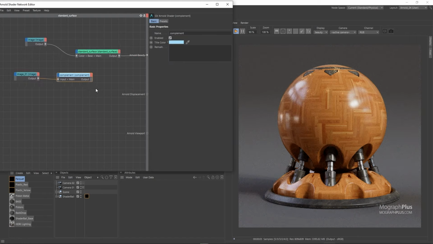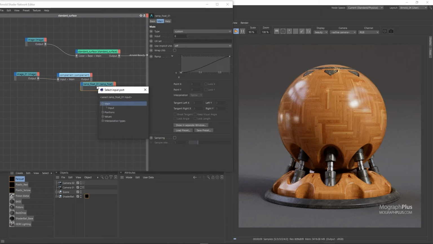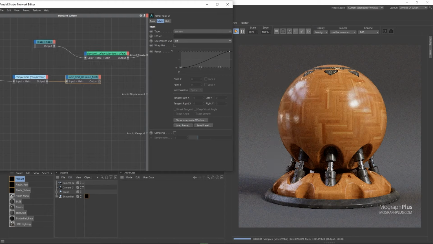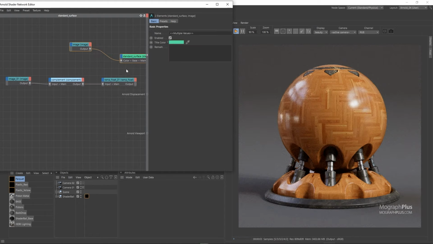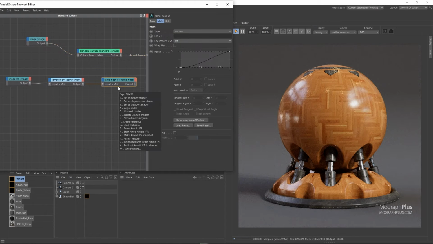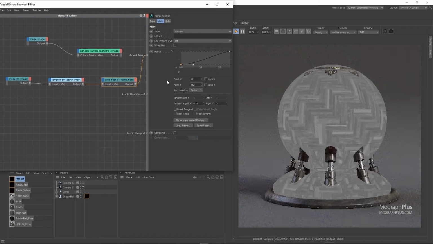Now add a ramp float after the complement to be able to adjust the texture. I'm just going to make the dark values a bit brighter by increasing the first point Y value to around 0.2. Now connect this to the specular roughness and set the standard surface as the beauty shader.